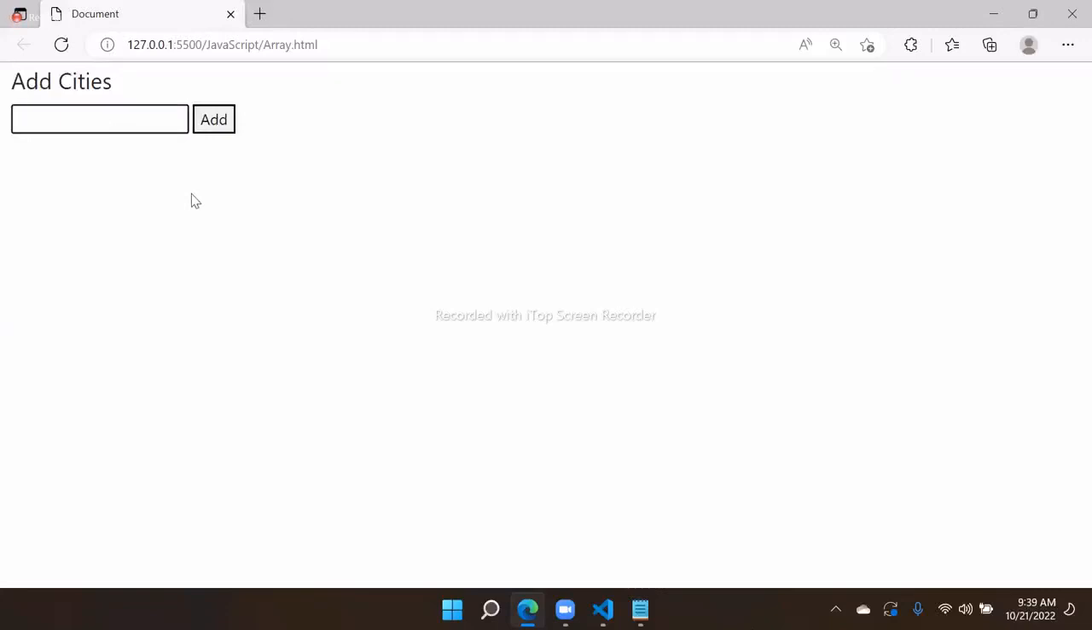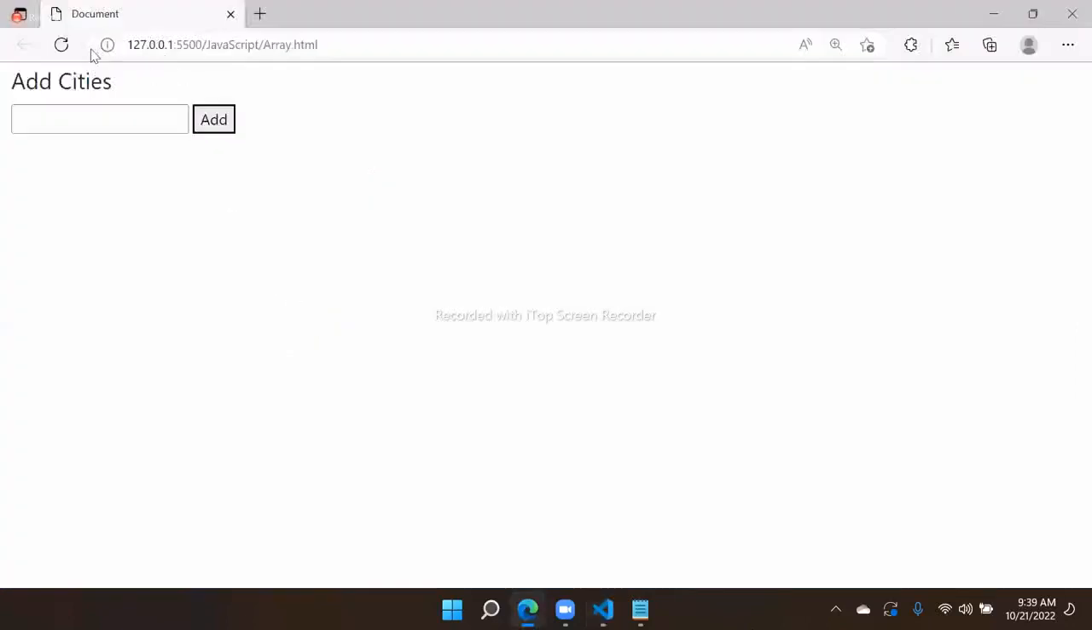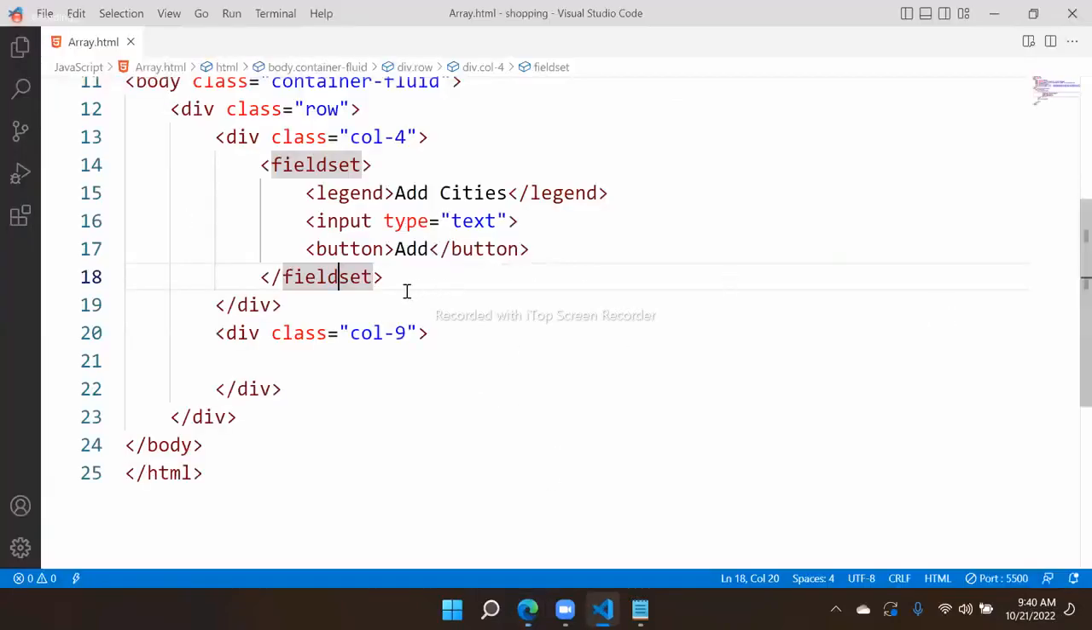How many items are there in the array? Temporarily, I will put here column 4. Second column we are not using as of now. What I want to do here is when user enters the name and clicks on add, that must be displayed in a list.